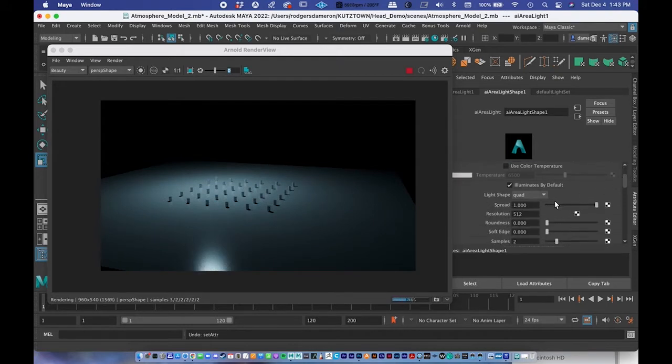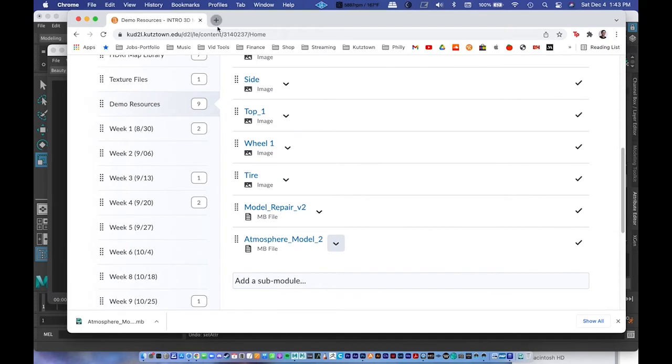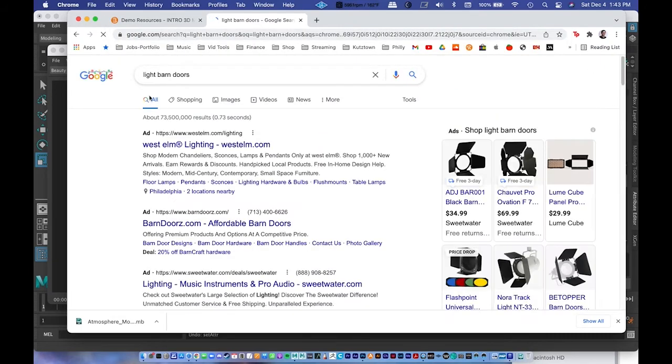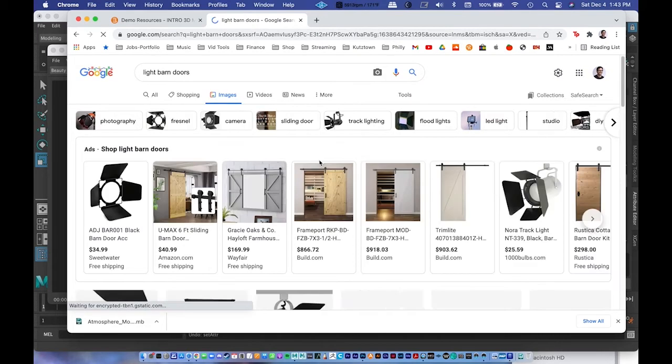Next up, we're going to scroll down a little bit, and the last thing I want to show here is the spread. So the spread here is kind of like barn doors on a light on a film set. And the way barn doors work, if you can imagine, they're on the side of the lights. Here, why don't I just Google this? So here we go. This is an example of barn doors.